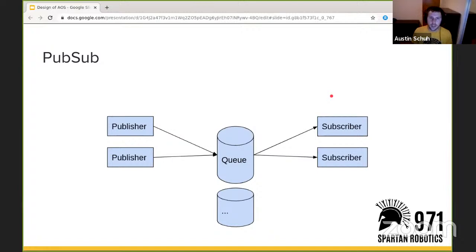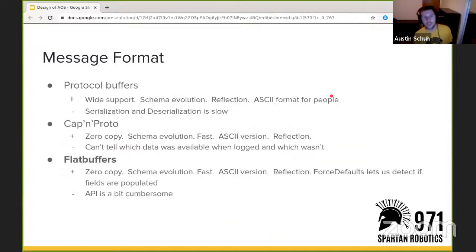Okay, so what next? We've got to figure out what our message format looks like. So here are some various options that we evaluated. Kind of the big leading one is protocol buffers. Those are very wide. They're from Google. There's a lot of support for them for a lot of languages and a lot of options.